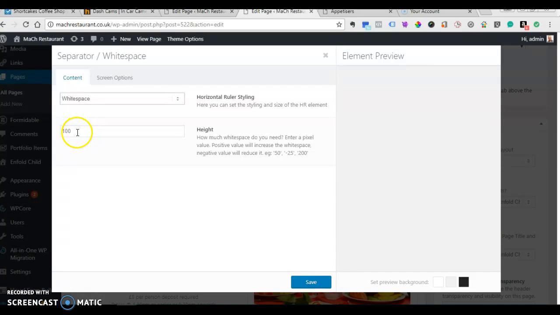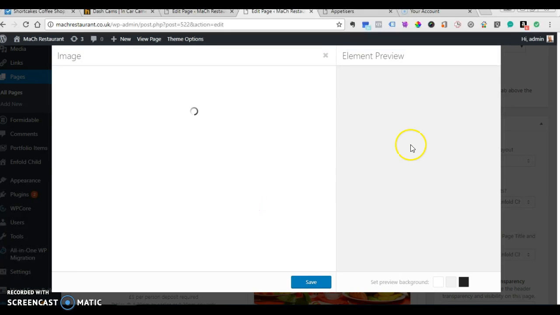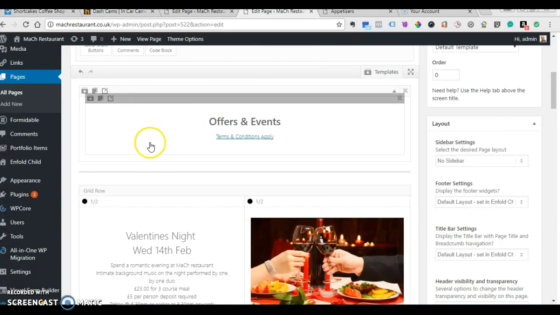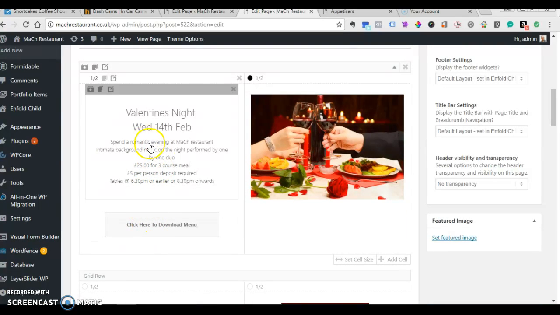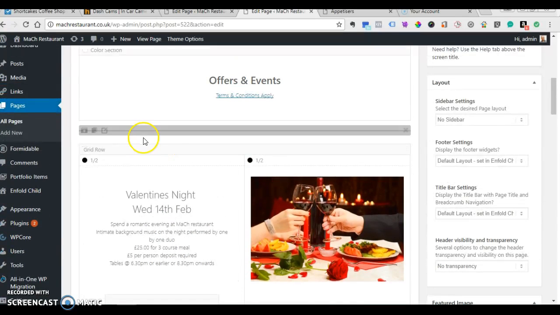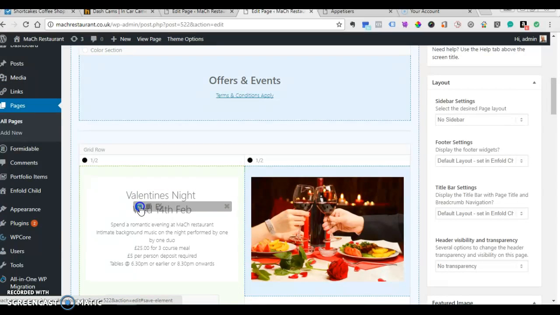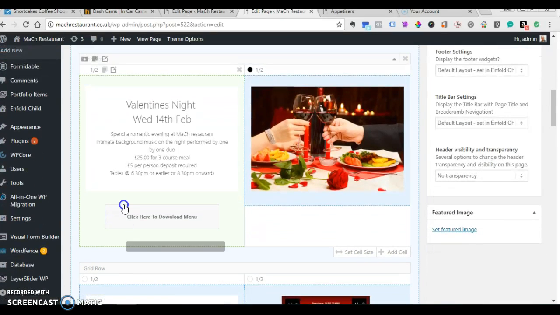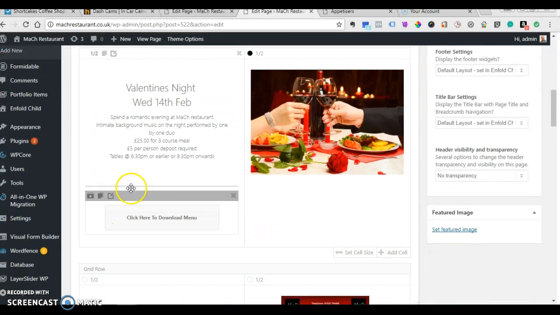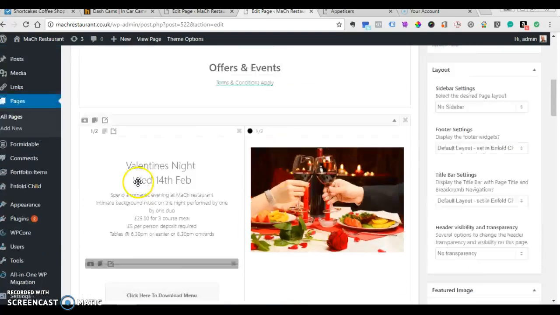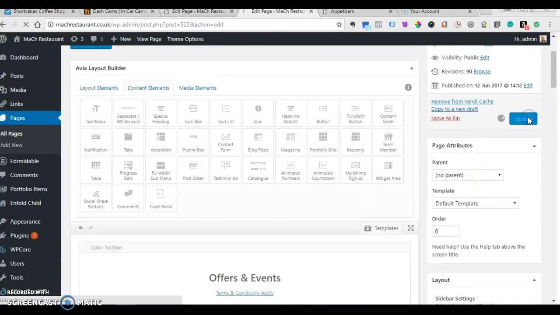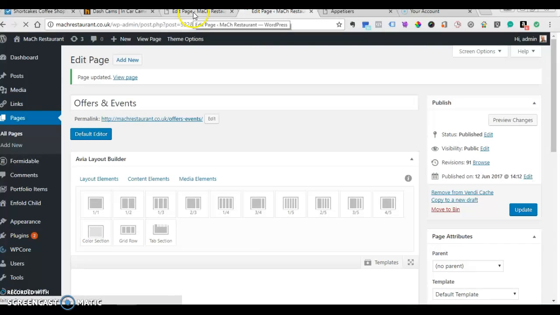We've got it set as white space, set as 100. So we don't want it there. What we want to do is drag it so that it's between this text and this button. So we just click on it, keep it clicked, drag it down, and stick it between the two. We should now have a space between the button and the text, which will make it look a bit easier to read.